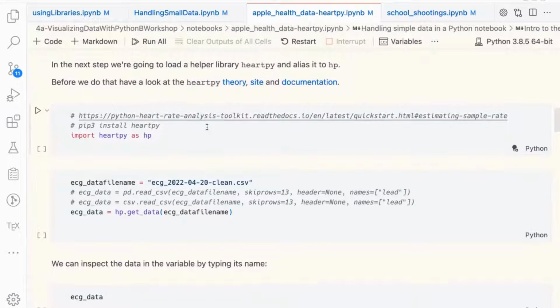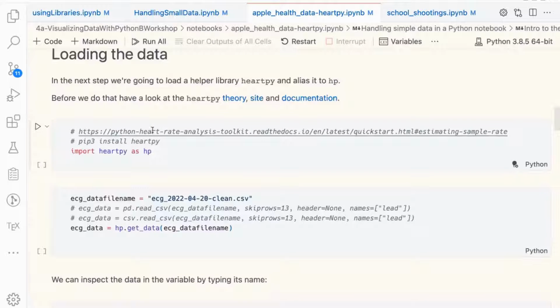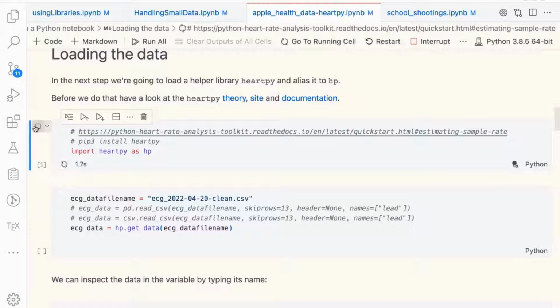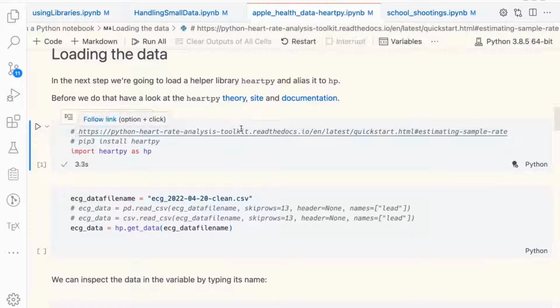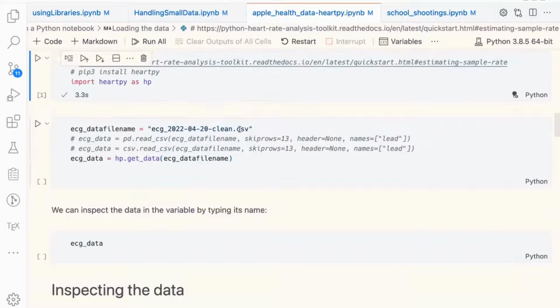Okay, so heart-py is the thing. pip3 install heart-py is how you do it, if you don't already have it. You're unlikely to have this unless you've gone through this. Then you simply import heart-py as HP. These imports seem to take a lot of time the first time it's done, but there it is, 3 odd seconds.